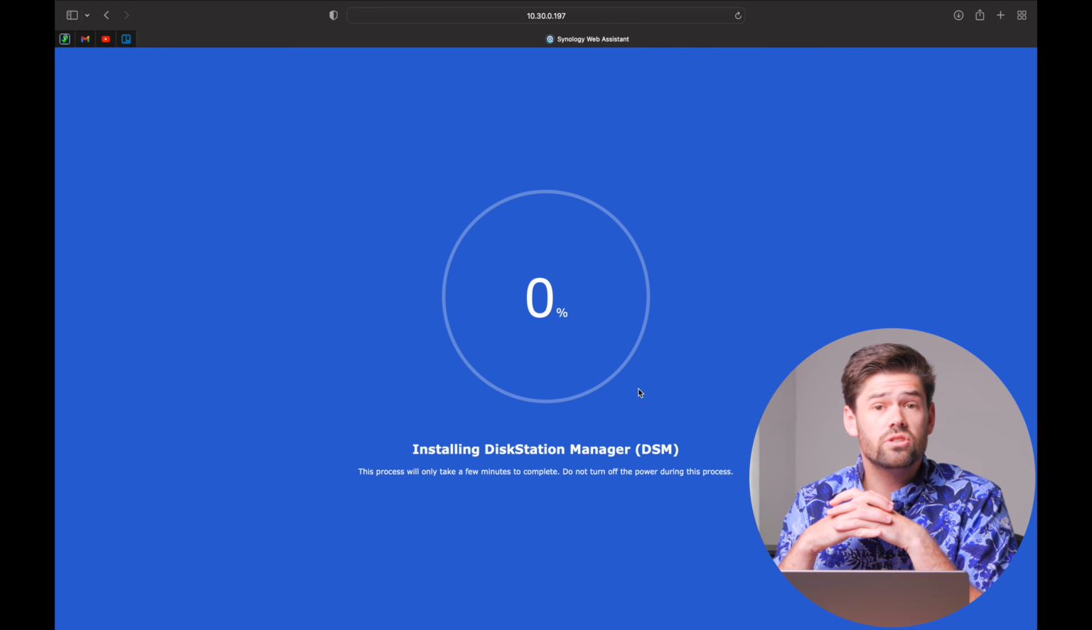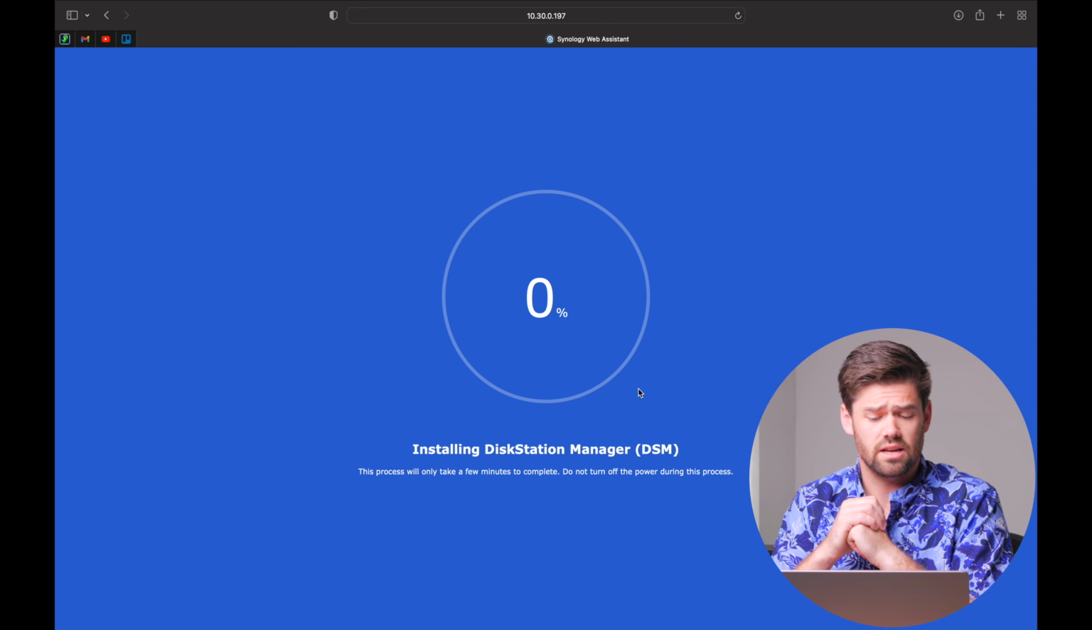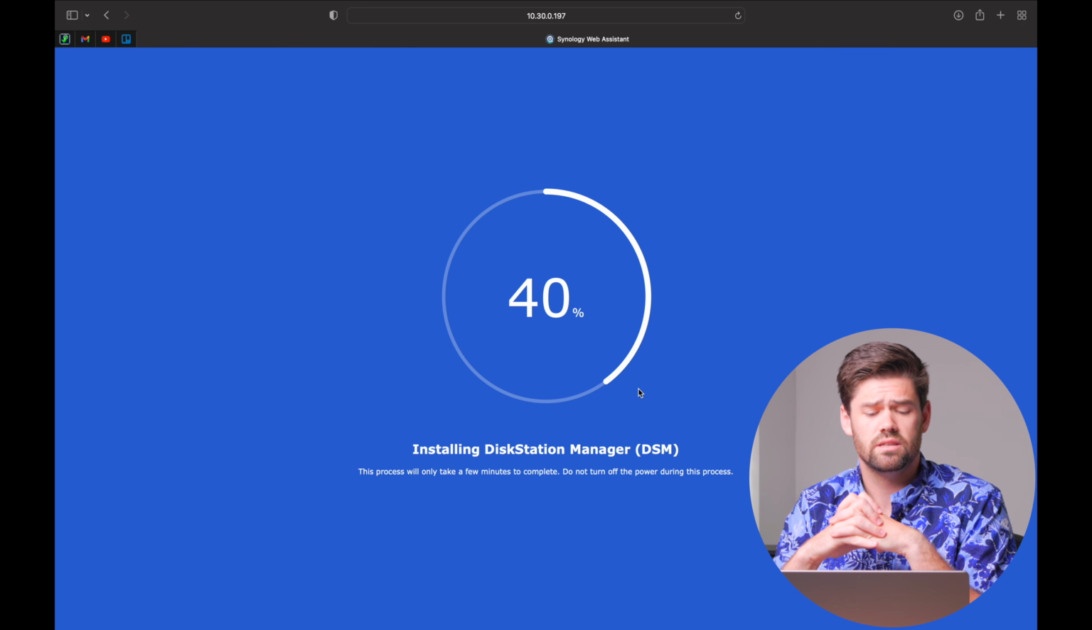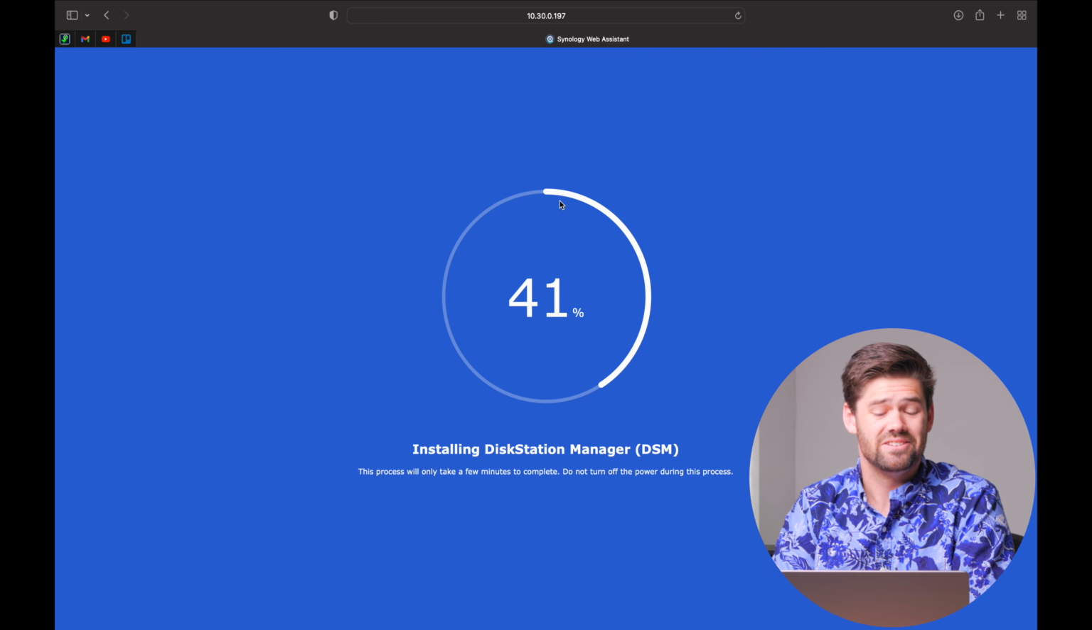And now, it's just going to go ahead and say, installing Disk Station Manager. This process can take about maybe 10 minutes at the most normally, and so we'll just go ahead and come back once this is done. It's non-linear. As you can see, it jumped from 8 to 40% in about half a second there. So it's not completely linear.